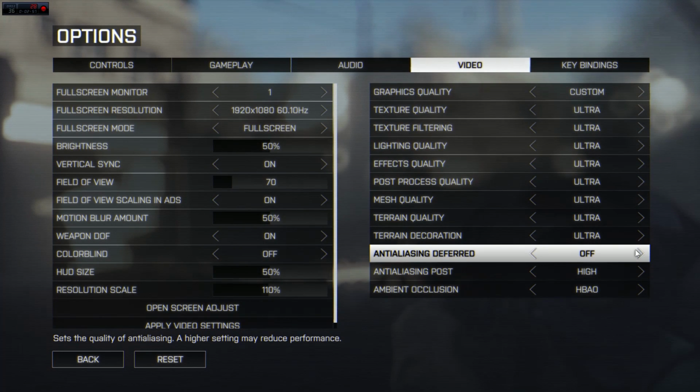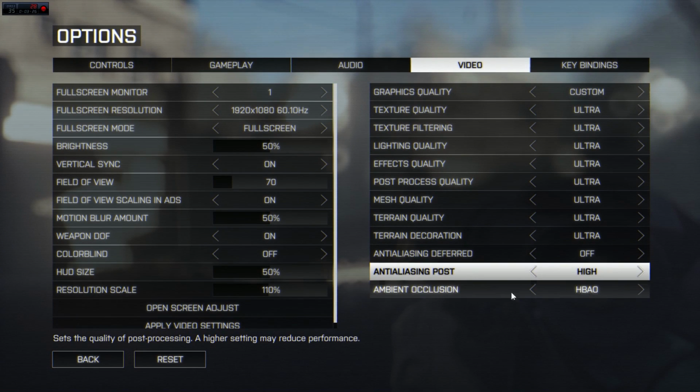For me, since MSAA is a pretty big performance hit on your GPU, I usually like to turn it off or as low as possible. And for this, honestly, the pixel density and the screen on this laptop really is so good that you don't need much anti-aliasing. You have to believe me on this. Just because not everything is in ultra, everything's turned up super high, doesn't mean that it's not going to look good. Okay, anti-aliasing post sets the quality of post-processing.